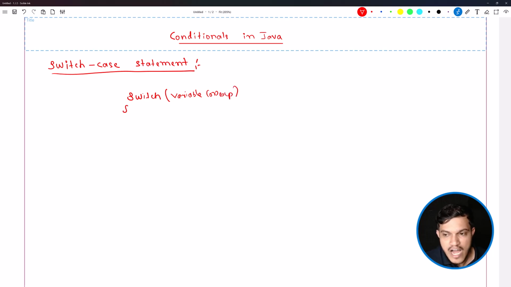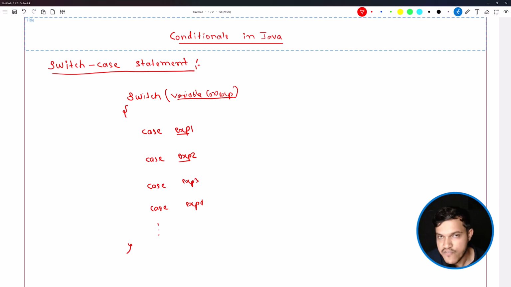Then you have to open the curly brackets and close them. You have to write multiple cases: 1 case, 10 cases, 20 cases. There is no limit to this. Whatever expression or variable we have written in the switch, if it matches with whatever expression or data I write in a case, then that particular case will be executed. We say colon, and whatever statement you want to execute, you can write.